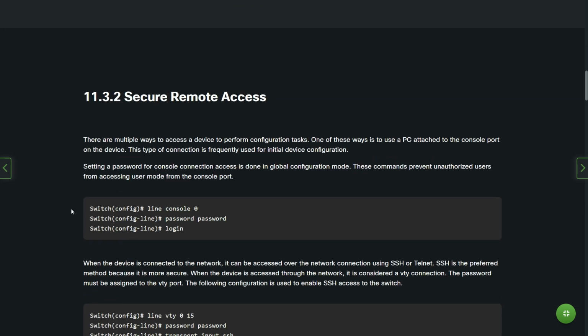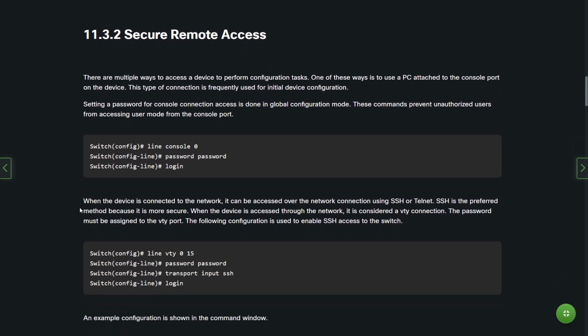The next point is secure remote access. There are multiple ways to access a device to perform configuration tasks. One of the ways is to use a PC attached to the console port on the device. This type of connection is frequently used for initial device configuration. Setting a password for console connection access is done in global configuration mode. This command prevents unauthorized users from accessing user mode from the console port.